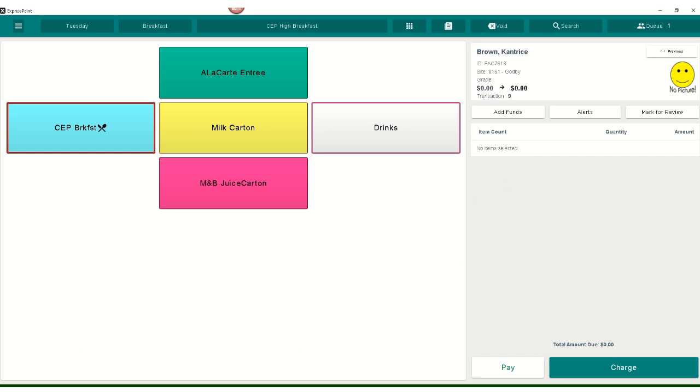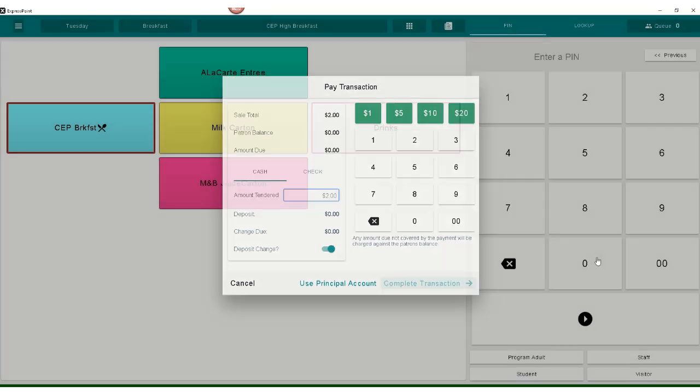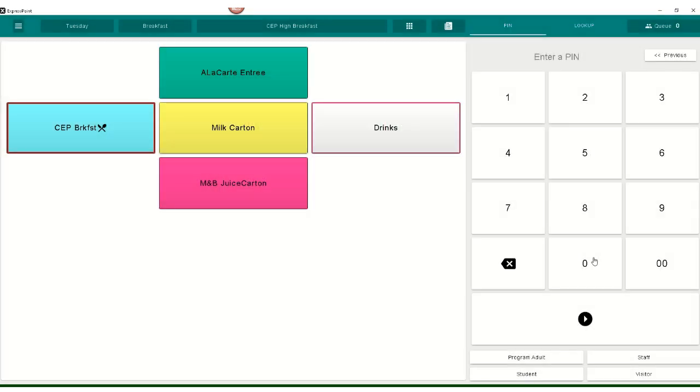So say they would like a breakfast. So I click the breakfast button, and it doesn't matter that it says CEP breakfast. It's still going to charge this adult the $2 that it is, because the system knows they're an adult, not a student. So they are going to have to make a payment. So I'm going to put pay down here at the bottom and say they just hand me $2. So I'm just going to hit $2. It tells me they gave me $2 right here. They don't owe any money, or they're not due any change. So then I can just complete that transaction, and that adult can go on their way.